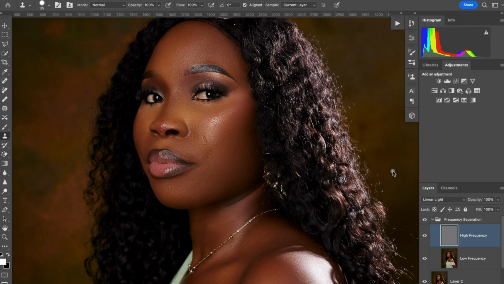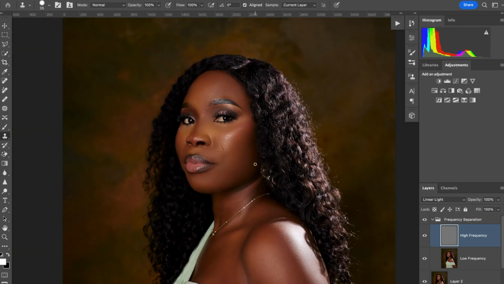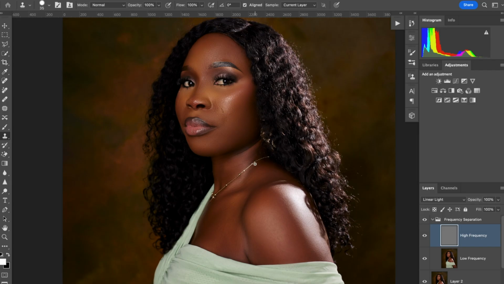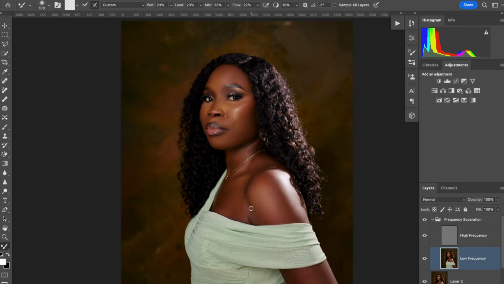So now what I'm going to do is pick my mixer brush, go to low frequency, and just brush through once again, whiten the eyes, blend the colors together, and that will be all. So come to low frequency, then pick my mixer brush again. I'm just going to brush through the skin a bit to make sure everything is blended together.